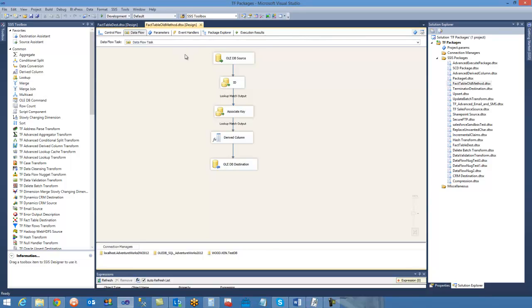So this is the old method. You had to identify a source and perform multiple lookups. As you can see, I'm only performing two here, an ID and an associate key. And then you'd probably handle your nulls in a derived column or something of that nature. It just became a little tedious to set up.